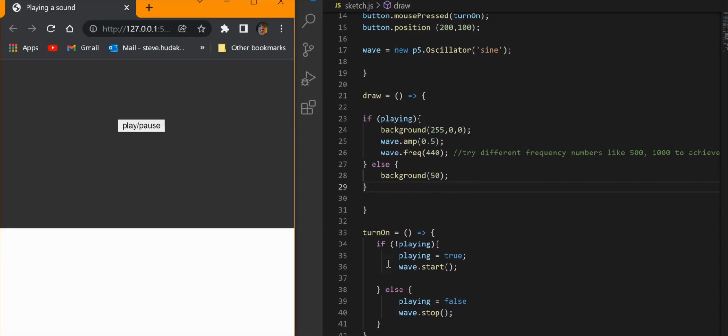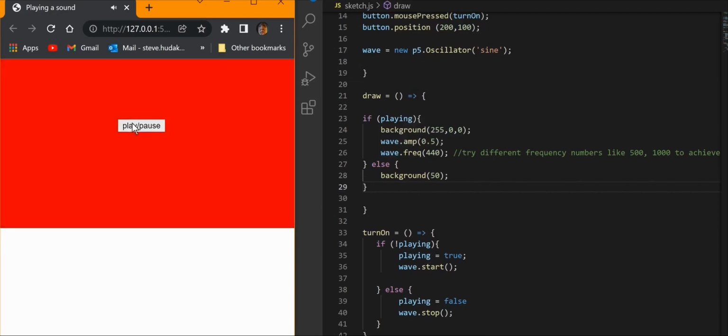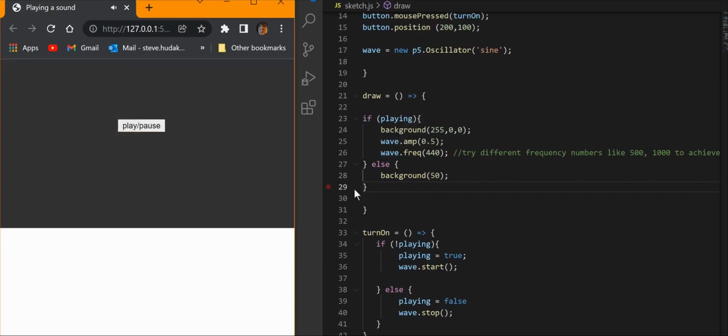So we have these two if-else statements. And they're very, very similar, but the difference is that the draw is looping over and over again. And you're not allowed to put your wave.start in your draw, because then it would start without a user gesture. So in particular, this is how you give permission.